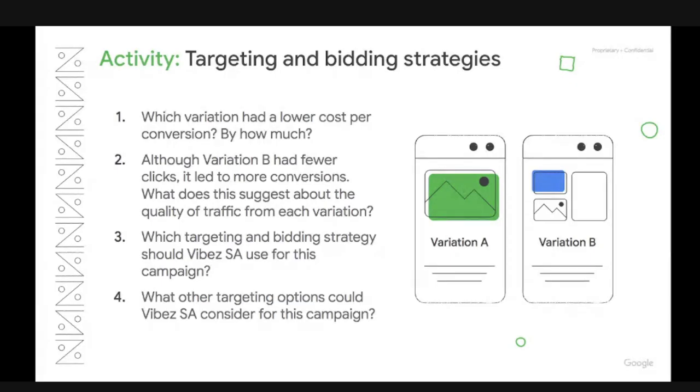So if one looks at suggested answers, variation B had a lower cost per conversion, right, which is 80 Rand 50 cents versus 100 Rand. And it has a 12.5% savings. Whereas variation B drove more qualified traffic, as a higher percentage of clicks resulted in conversion, despite having fewer clicks. So it's important to understand that having a higher percentage of clicks resulting in conversion matters if your strategic goal is to get more users.